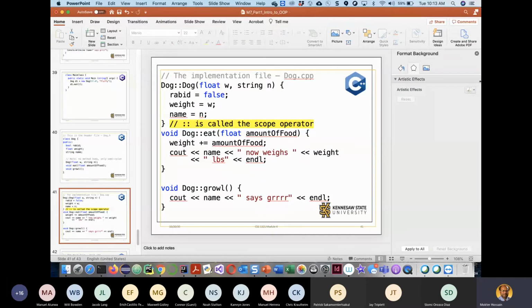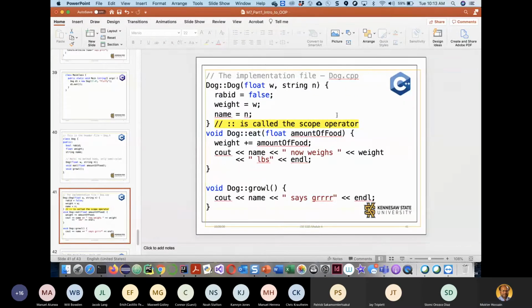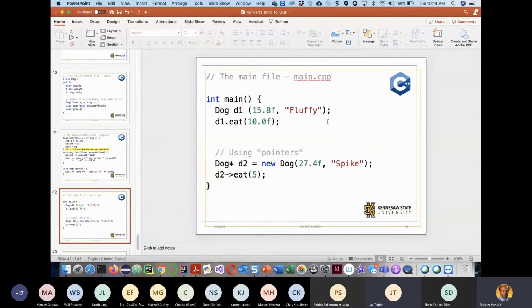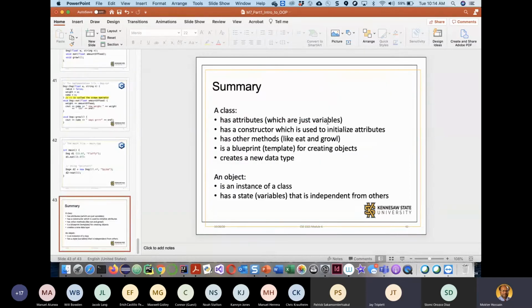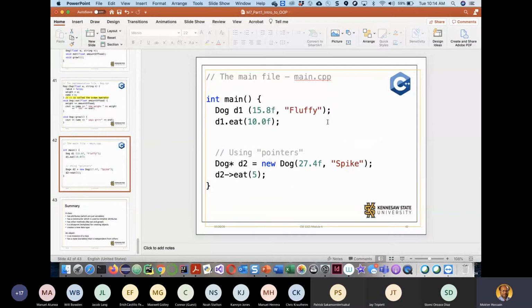Does anyone have any questions so far? Hello. No. Okay, so you see the C++ program is quite different from the Java and C# programs.